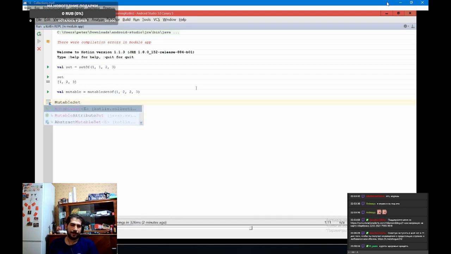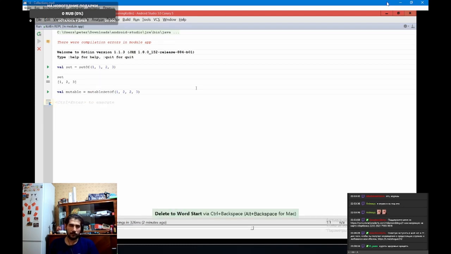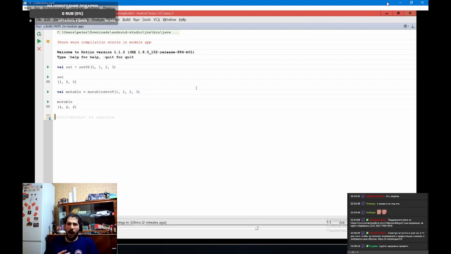interface mutable set, which also lets you add new elements, for example, or remove elements from the set. But let's first go ahead and just print this out, and it's going to come back with 1, 2, 3. But in contrast to the set above, you could now use functions like add or remove in order to change the set later on.